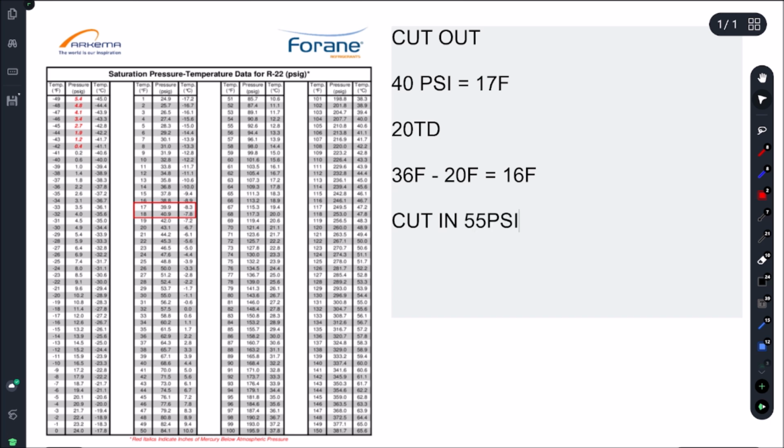Now cut back in, we had it set to 55 PSI. So if we go on our PT here, 55 PSI is equal to 30 Fahrenheit. So that means if our refrigerant saturation temperature is 30 Fahrenheit, the box is gonna be 20 more. Okay, so that means our cut in is 50 Fahrenheit. Right now our cut in is 36 Fahrenheit.